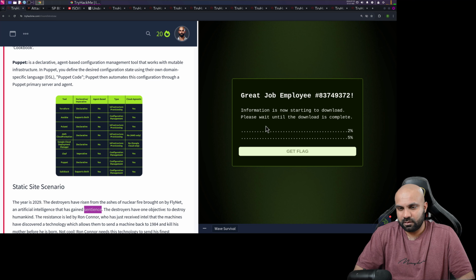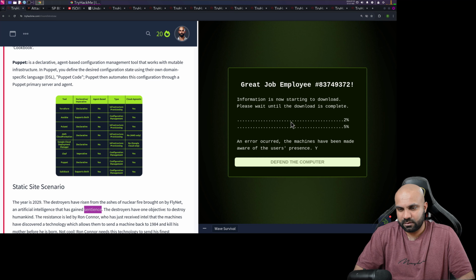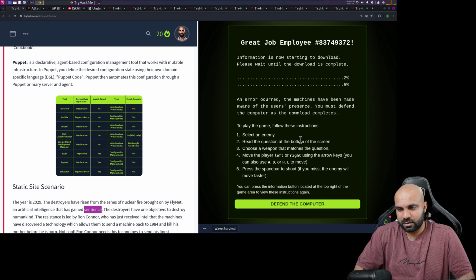Information is starting to download. Please wait until the download is complete. An error occurred. The machine has been made aware of the user's presence. You must defend the computer as the download completes.